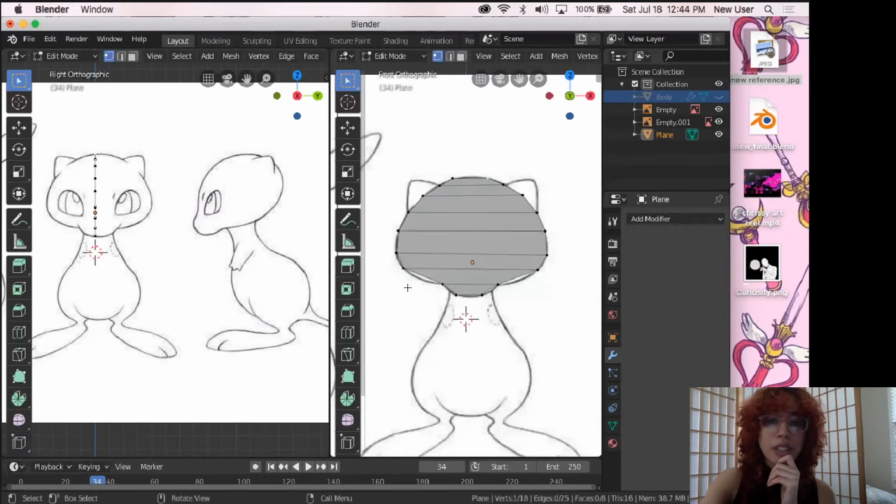And what we're going to do is extrude it. Okay, so we are going to grab all of the vertices here. And I just noticed I keep accidentally moving it on the right. So don't be like me. Like I said, I tend to focus on one viewport.